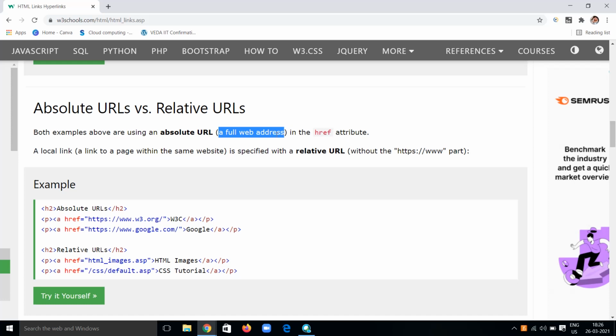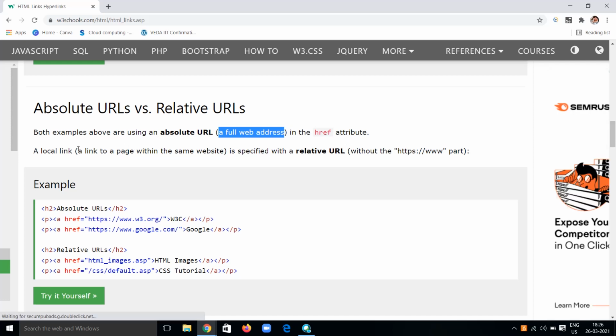In the href attribute this is called giving absolute URLs, whereas a local link, or a link to a page within the same website, is specified with a relative URL. If you have to navigate within that website, or use local links, then you can specify a relative URL. No need to give the entire URL of your web address. You can skip the http://www.com part. Without this part also you can specify it, and that is nothing but a relative URL.